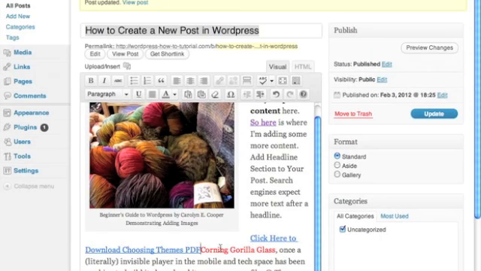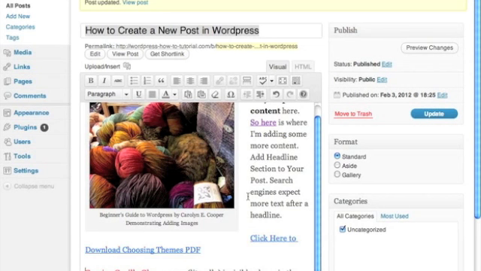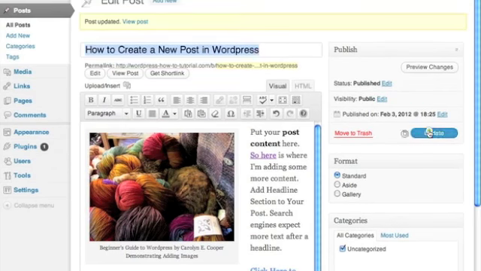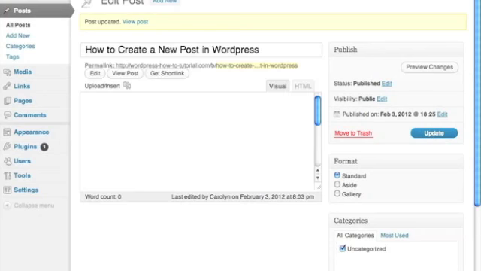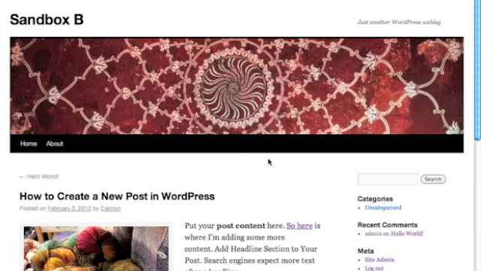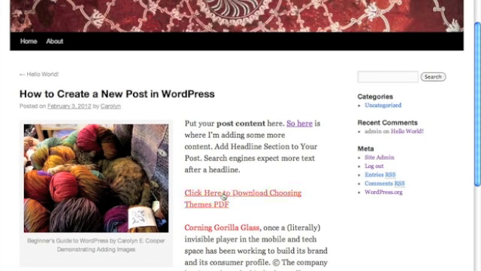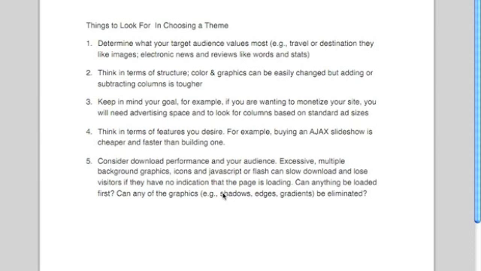And you'll see that right now I have, and I'm going to break that, click here to download Choosing Themes PDF. Now remember, I can't click in my Edit Post page. I have to save that, and then I have to view my post. And in my post, I now see click here to download PDF theme. I can click on it. If you look at the bottom of my screen, you'll see that it says the link, but I'll just show you. I'm going to click on it, and it downloads my PDF.